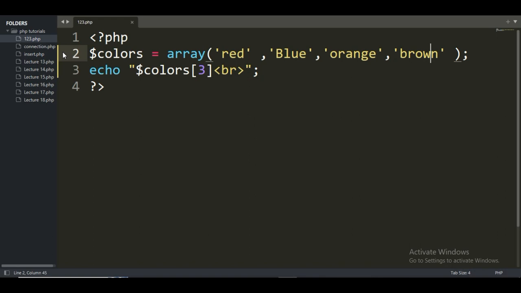Let's say you want to store the records of your student grade.